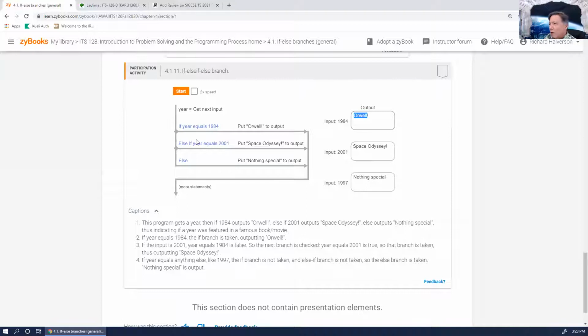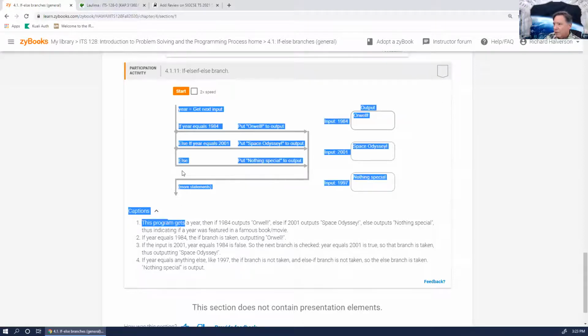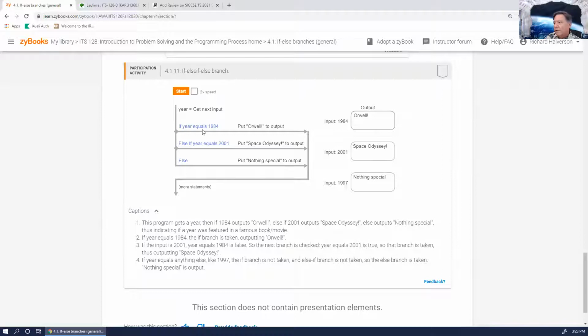If it's not equal to 1984, then it does this one, and here it tests to see if the year is 2001. If it is, it prints this out. If it's not, then it does this. Now, if it is 1984, then when it's done, it goes down to here. It skips all this stuff. If it's not 1984, but it is 2001, then it does this, and then it skips the last thing. If it's neither of these, it's going to do the else, and it's going to put nothing special.